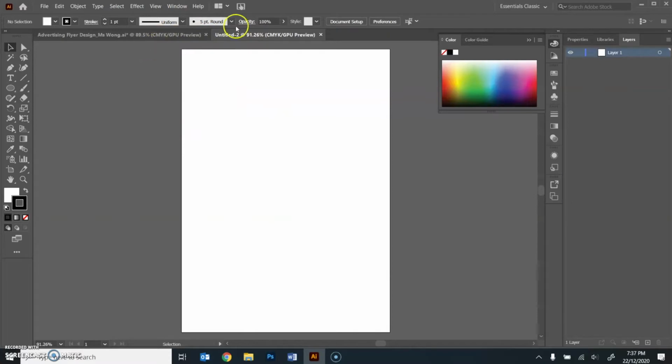These two tabs actually mean that there are two workspaces in here, so I'll just focus on this workspace here.